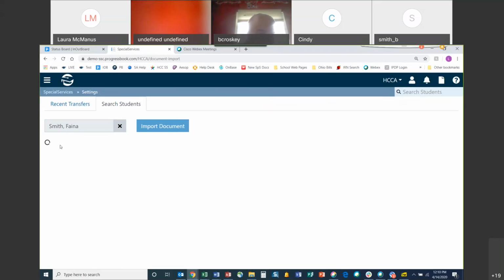This student's going to come back that there's no documents found, obviously, because I'm working in a demo database. But if there were, they would list the student's name here. You would click that little arrow again and hit import document. And then those documents would automatically feed over to that student's profile within Special Services.